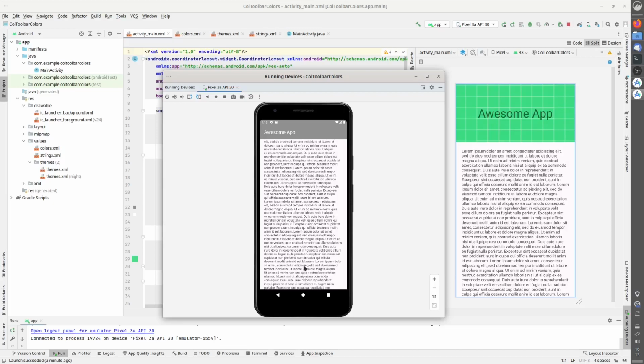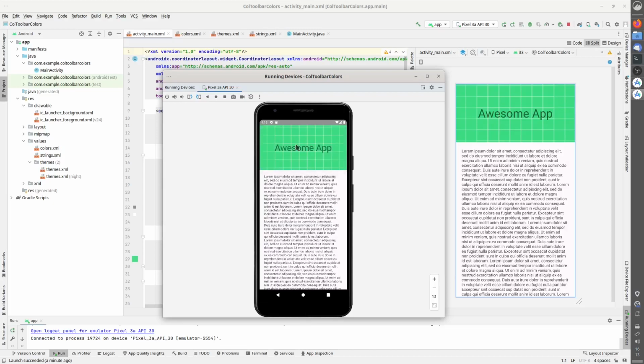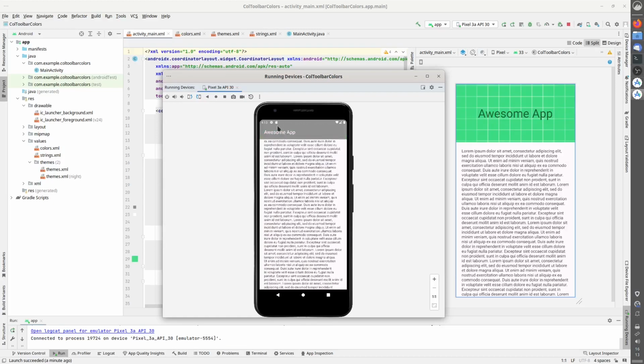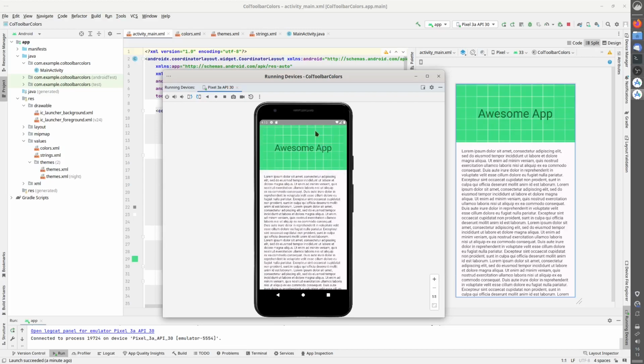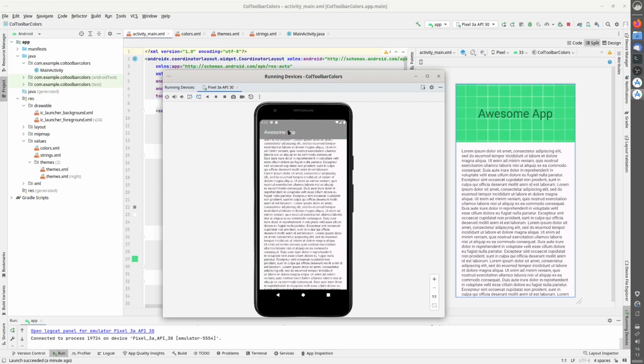So you can scroll here, and when you scroll, the collapsing toolbar collapses as expected, and the app title gets visible, which is invisible before, and the color adjusts to the gray we have in our theme here. So let's start.